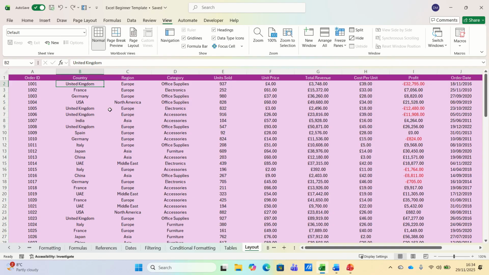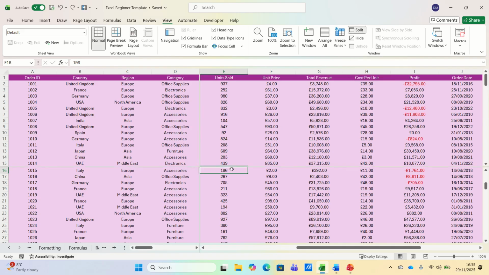Let's now look at another feature that's similar but slightly different, which is Split Windows. Split divides your worksheet into separate panes that you can scroll independently. So if we select cell E16 as an example, what we can do is go to the View tab and then click Split. And the reason I've selected E16 is it's somewhat in the middle of the screen.